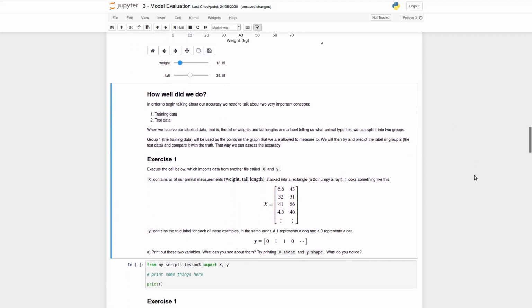In order to begin talking about the accuracy of an algorithm, we need to talk about 2 important concepts, and they are training data and test data. So we've received all of our data. We've got this big block of data where we've got all these measurements, all the weights, all the tail lengths, and all the labels indicating whether it's a dog or a cat. What we're going to do is split this data into 2 distinct groups. One of these groups is going to be called the training data, and one of these groups is going to be called the test data.